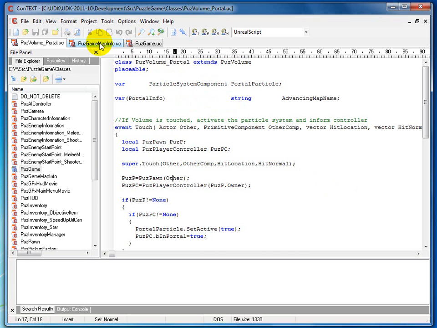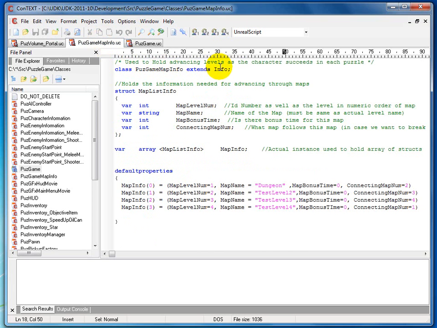So the next thing we need to do is create a class called puzGameMapInfo, and it extends from info. This class has a struct called MapListInfo. When you create a struct, you put it into its own braces, and then you put a semicolon there to say that you're done creating the struct. Now, structs in UDK do not have functions, so they only have variables. So basically, it's a way of categorizing your variables under one thing.